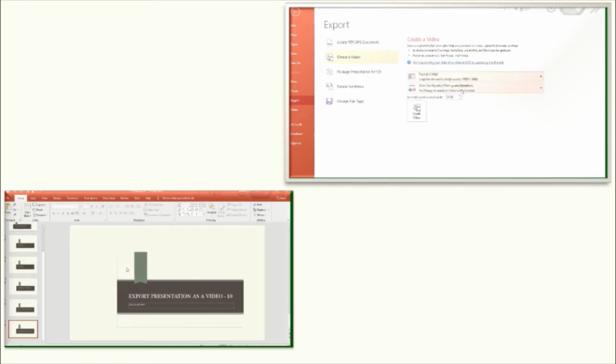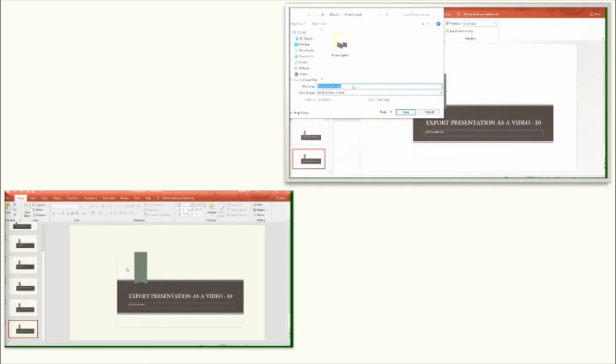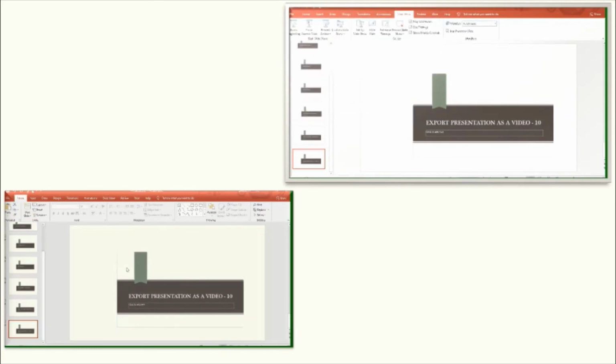If not, you can decide to maybe increase this to 10 seconds. I'm going to leave it at 5, but you can choose whatever is okay for you. Then you click Create Video. Okay, name your save and the video will start. Once it's done, the video will load, and that is that for exporting video.